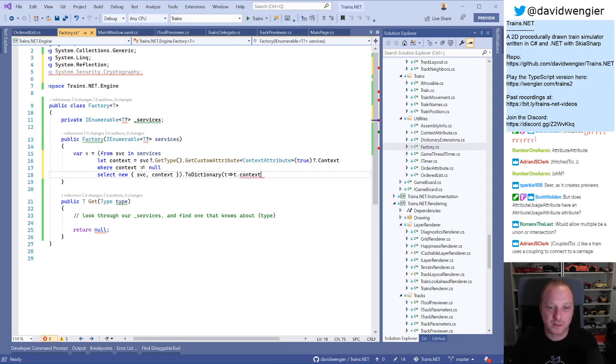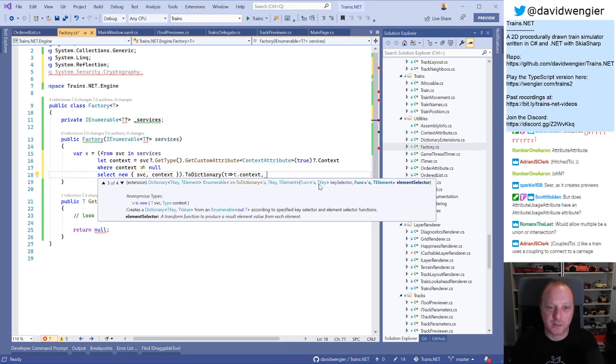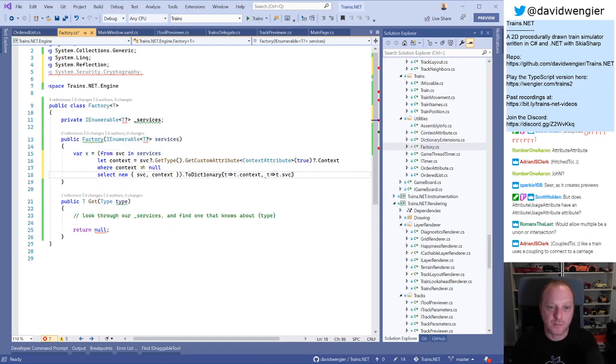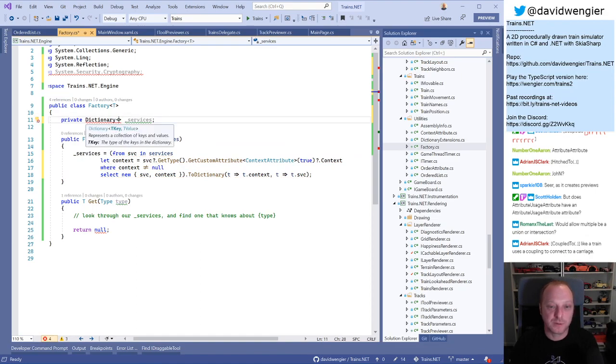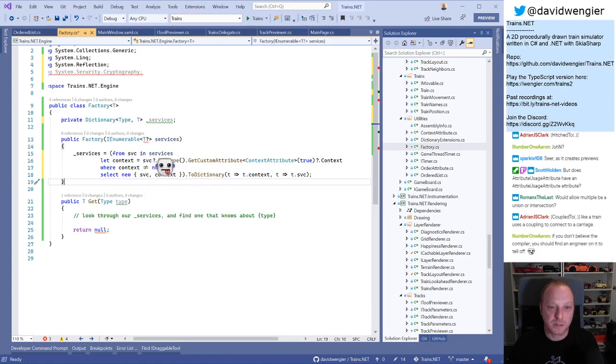Context is our key. And then we have a value selector. No, I don't want to come out element selector. There we go. Cool. And this can all get shoved into services, which is now a dictionary of type to T. I guess that's an object, isn't it? Oh no, it's a T. Oh, that needs to be an object. And then this needs to cast to a T.